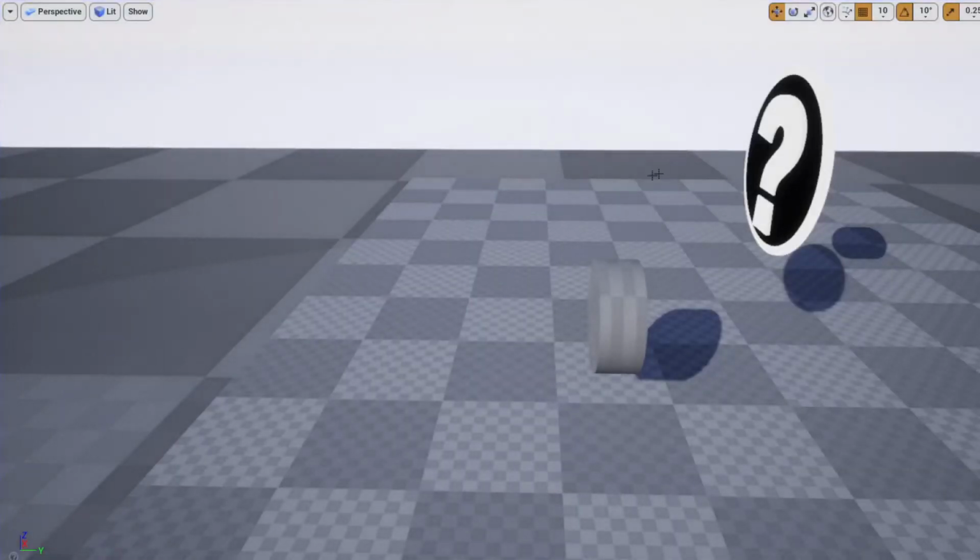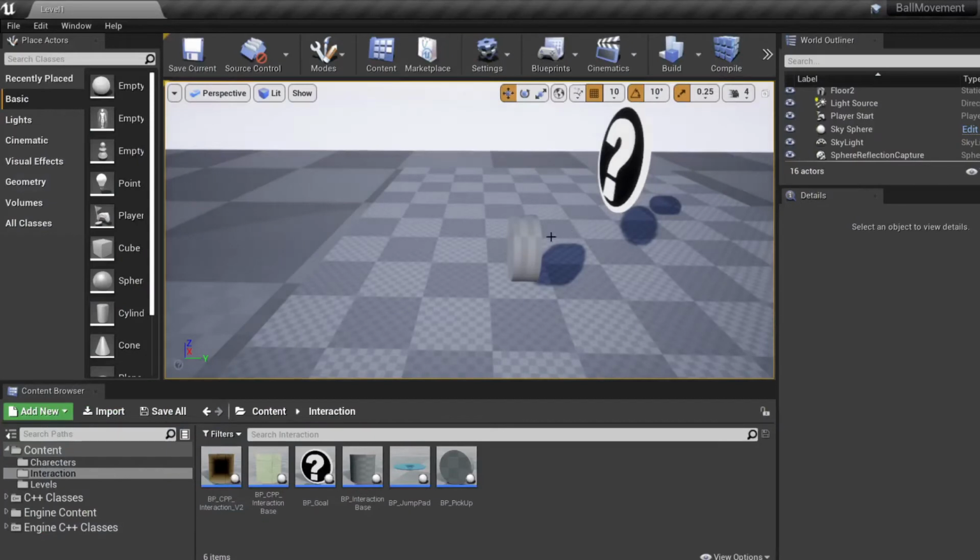Okay, let's get started. Although this is a two-part video, you don't have to watch the first part to understand this part, because the first part was the same system I showed you, just made completely in blueprints. And this will be the exact same, but made in C++. So if you're short on time, I'll put a link that includes all the code that I've written, everything from the ball movement to the interaction components that the ball interacts with.